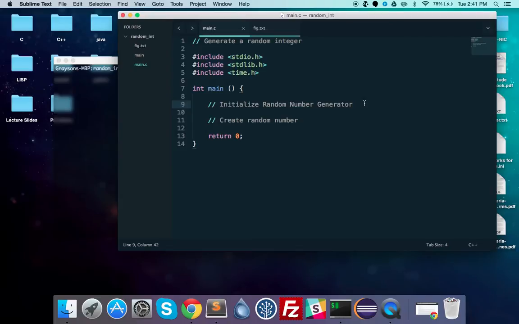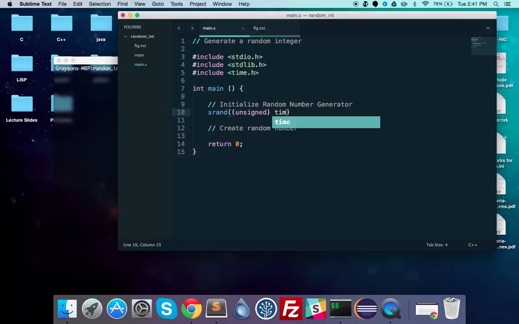The C random number generator uses the current time in conjunction with an algorithm to create its series of random integers. It needs the time so that it can be different every time you run it. So the first thing we have to do is initialize that random number generator with the current time. We do that with the srand function, and the srand function takes an unsigned integer, and we're just going to give it the current time in seconds. And that's all we have to do. That means that every time we run this program, it will have different random numbers for us.